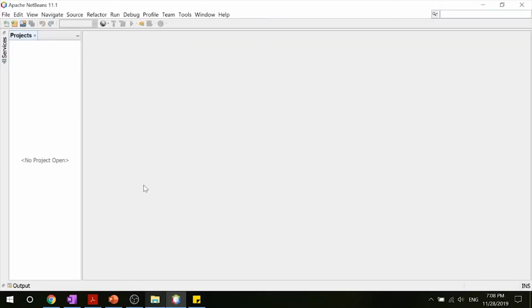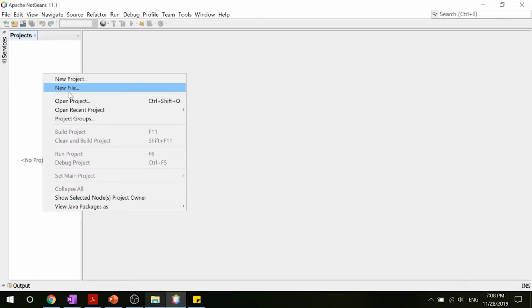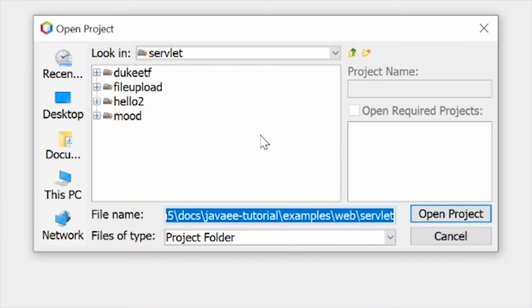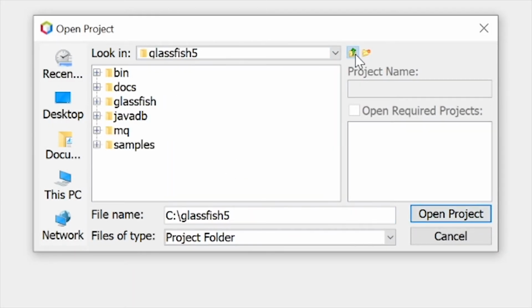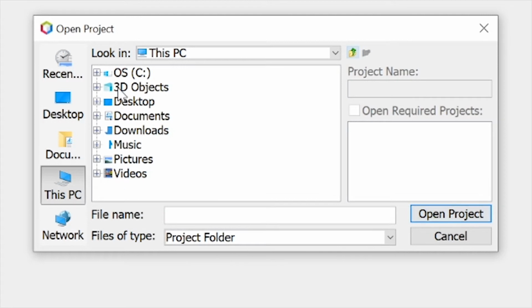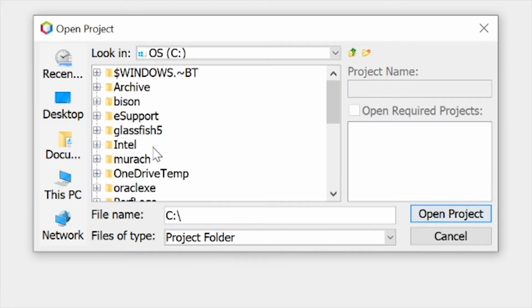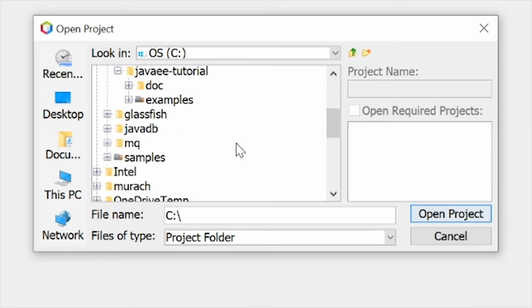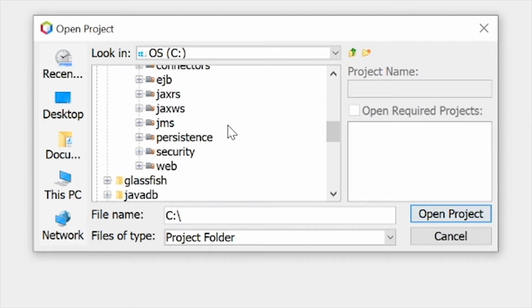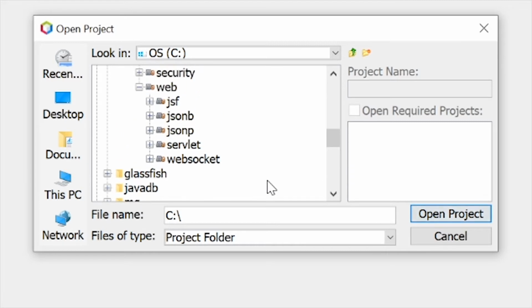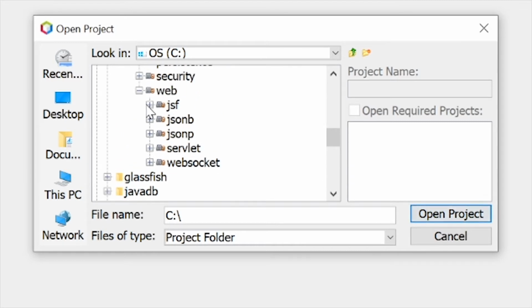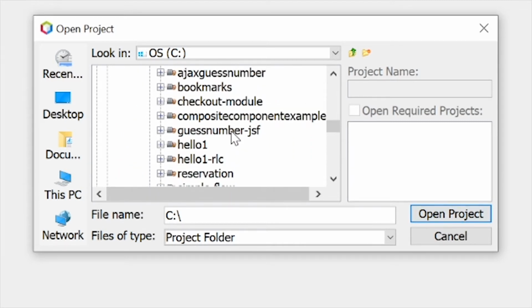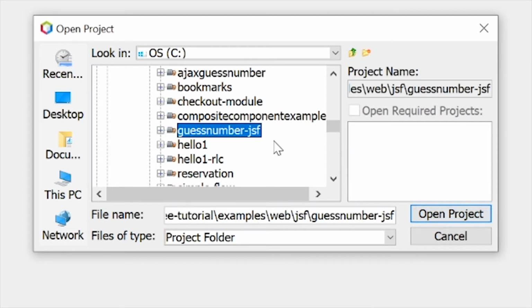To start our guess number JSF example, let's right click and click open project. And inside here, let's navigate all the way back up to our C drive. Double click on that. And let's go to our Glassfish server, where our Glassfish server is kept. Go into Docs, Java EE tutorial, examples. Click Web. And then inside here, you'll see JSF. And now you'll see your guess number JSF.